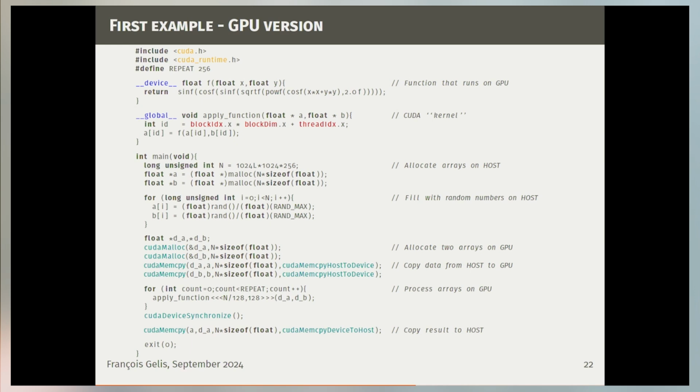And then the second thing you see here, and this is new, is the kind of function that takes two arrays A and B, and it applies a function f to A and B and puts it back in A. And the global between underscores is indicating that this is a function that runs in parallel and is called from the host computer.